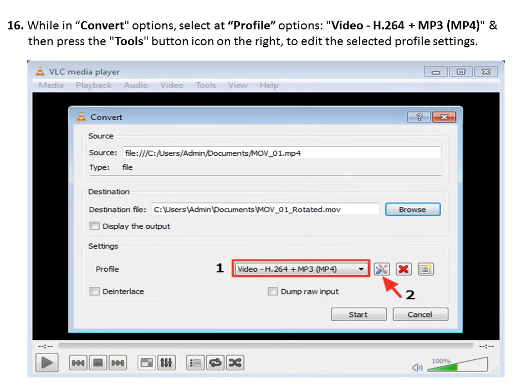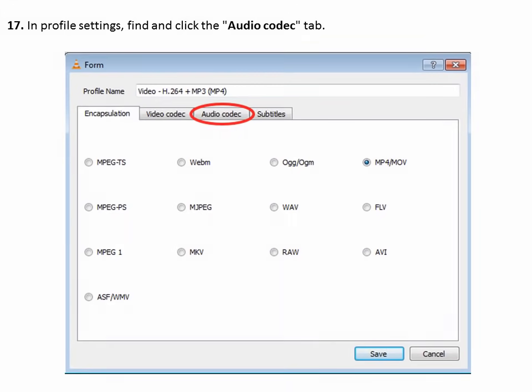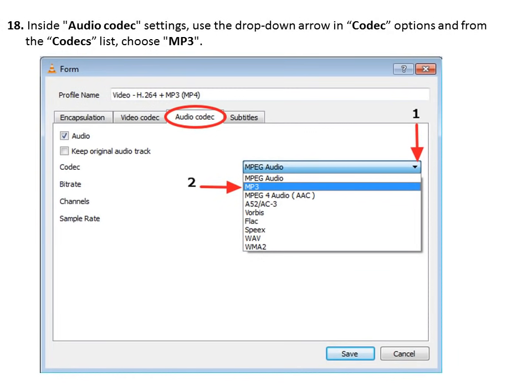While in Convert Options, select at Profile Options, Video H.264 plus MP3, and then press the Tools button icon on the right to edit the selected profile settings. In Profile Settings, find and click the Audio Codec tab. Inside Audio Codec Settings, use the drop-down arrow in Codec Options and from the Codecs list choose MP3.